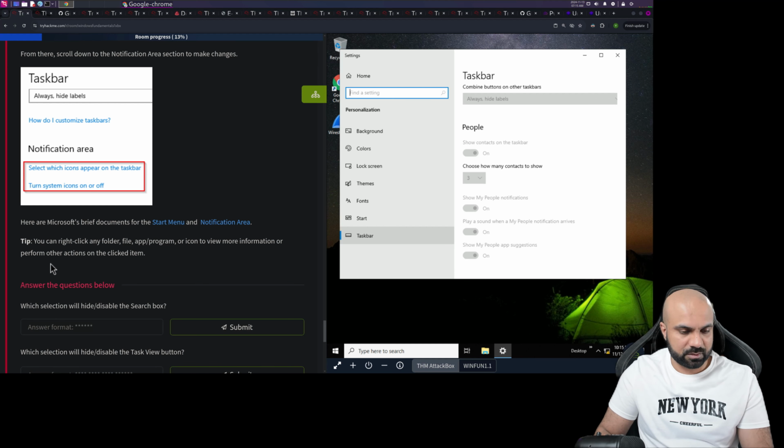We're gonna pass on. You can right click any folder, file, program, or icon to view more information or perform other actions on the clicked item.